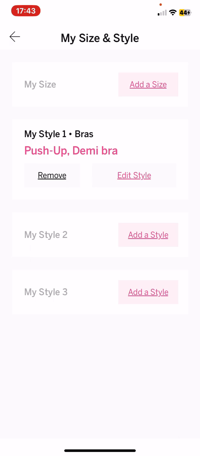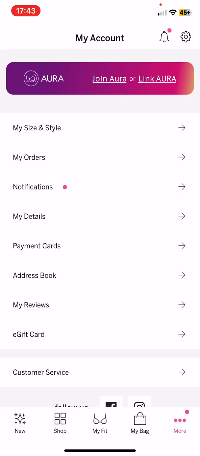And as you can see, a style is already being saved for you. And you can just search for clothing according to that.